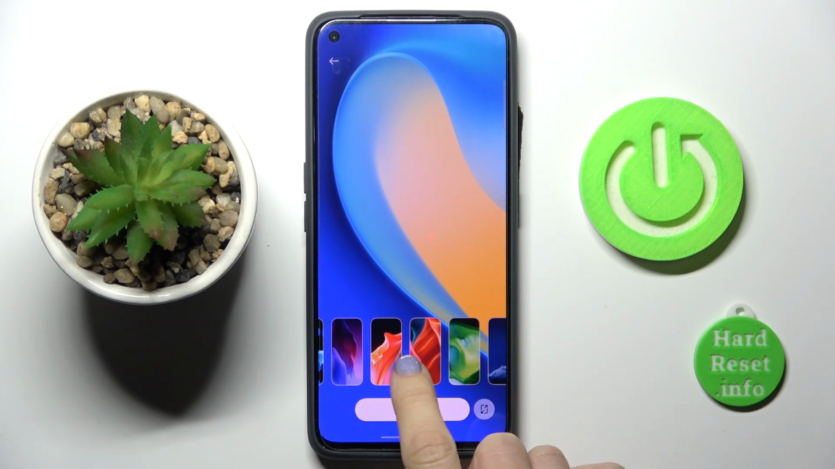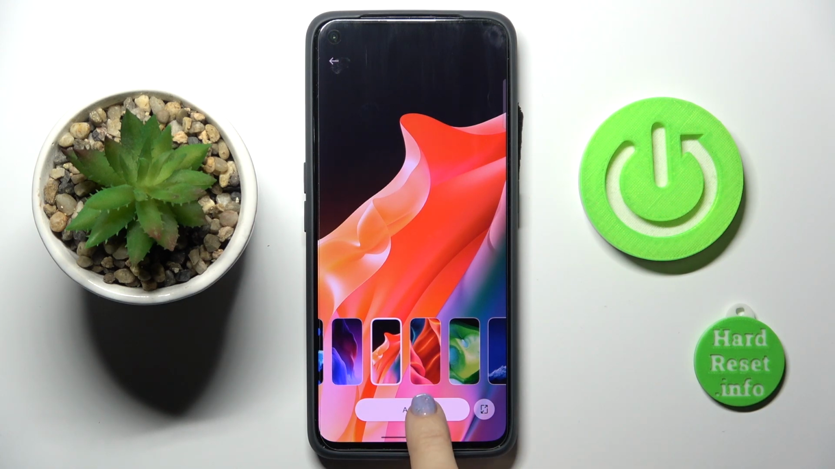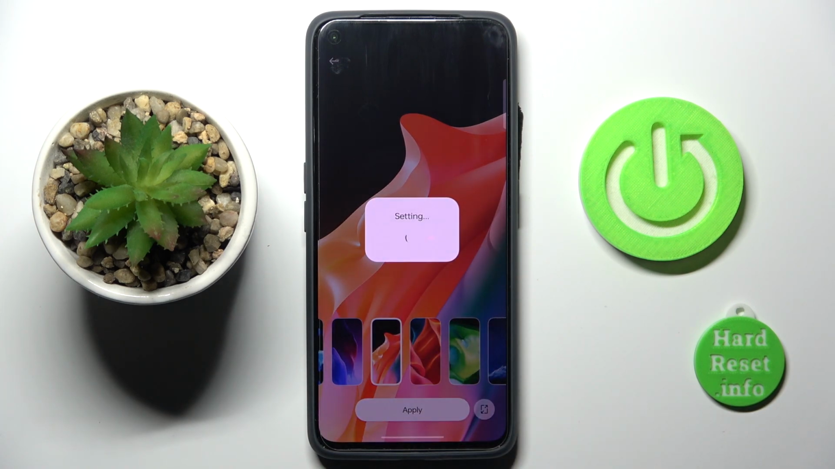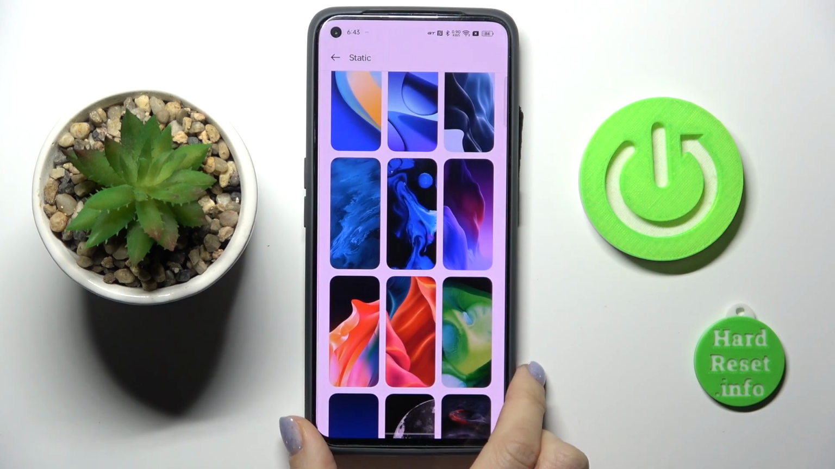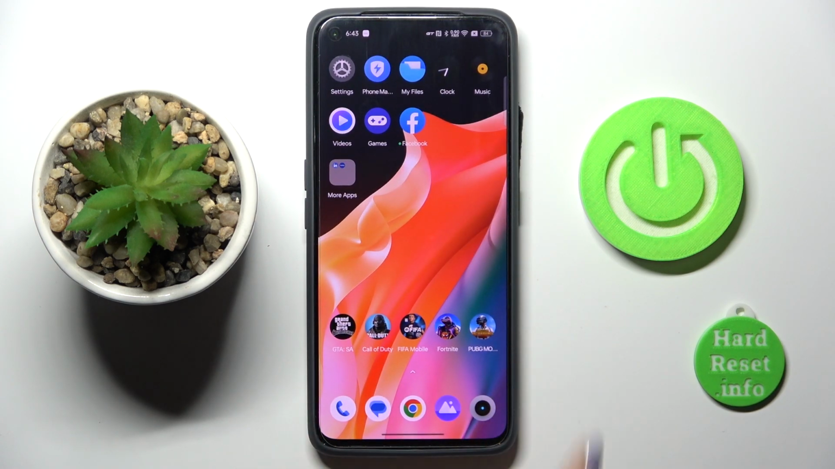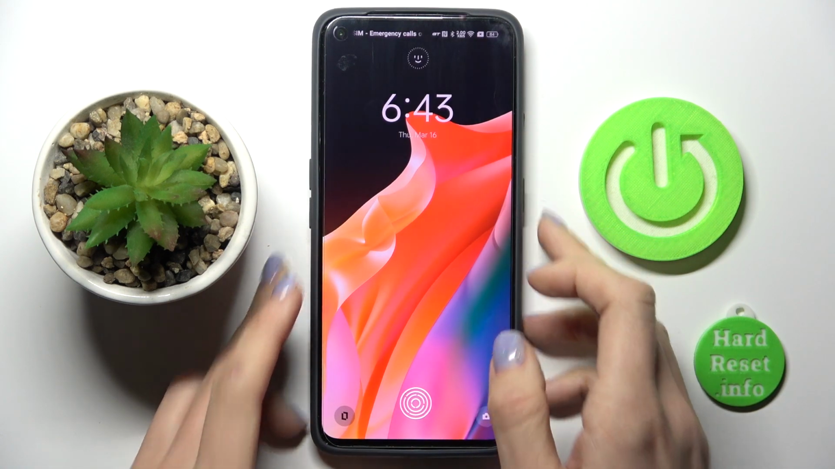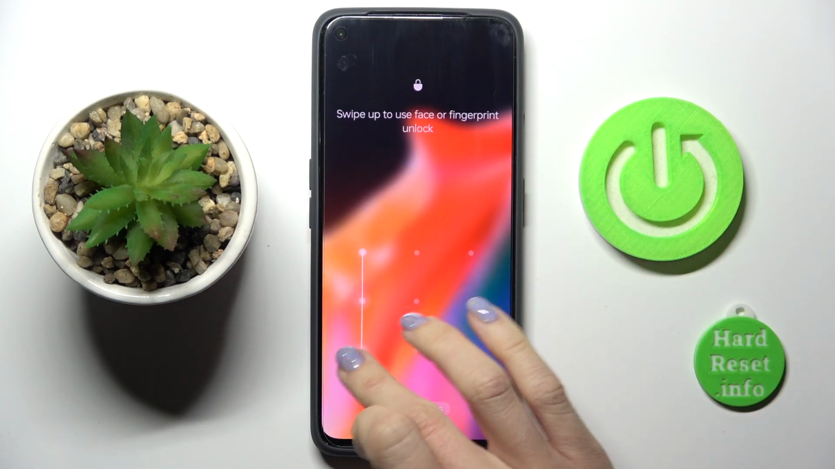But let me stay with this first choice and then tap on apply. Now you need to decide if it's for your lock screen only, just your home screen, or both of them. I will pick the third option. And that's it. As you can see from now on, this picture is assigned to both home and lock screen. So that's it, that will be all.